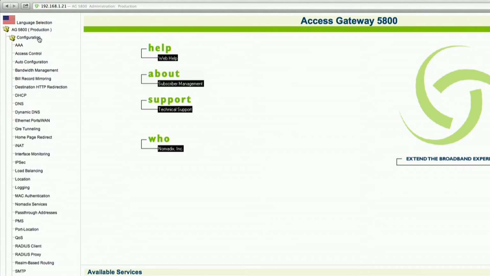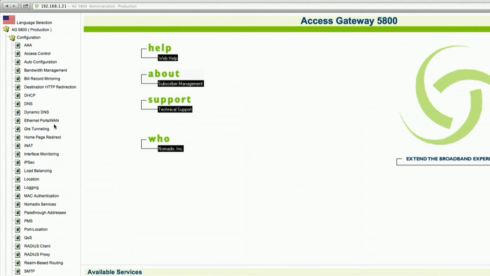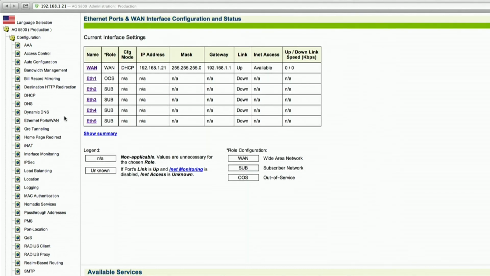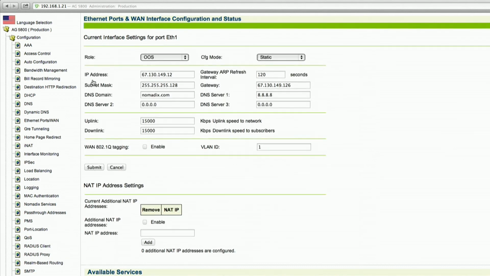You will go to the configuration folder. You will go to the Ethernet port/WAN interface. We will configure this on our ETH1 port. The role will be a WAN interface, a wide area network interface. So in the drop-down box, select WAN for the role.